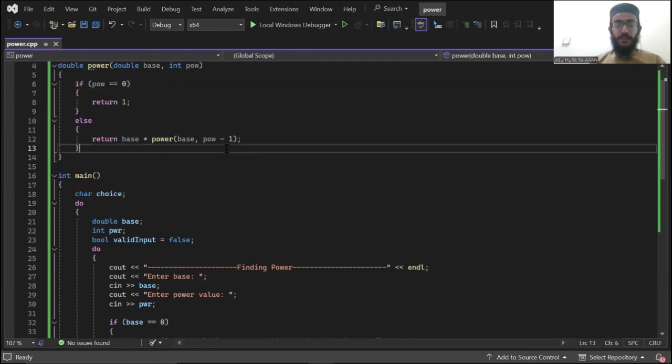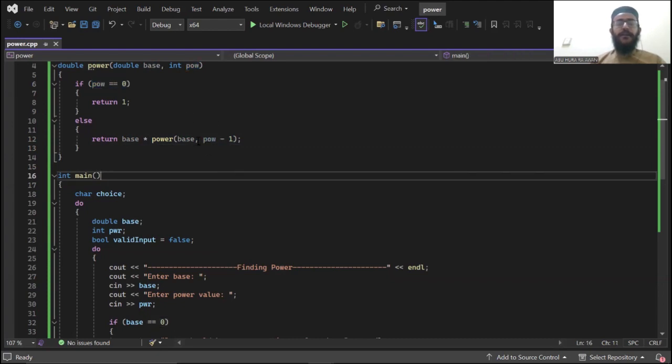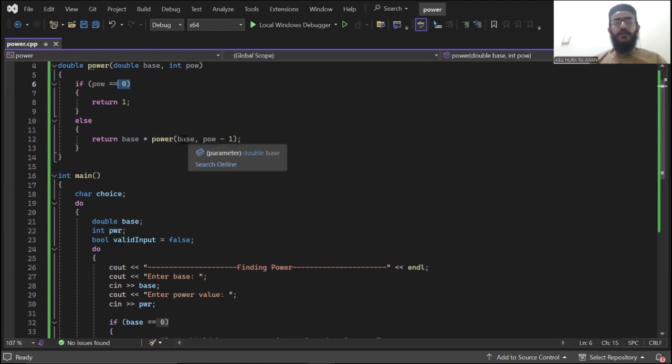3 is greater than 0. So now here it will become 2 and 3. Now 3 minus 1 will become 2, and 2 is also greater and does not satisfy our base condition. And here it will become 2 and 2. Now 2 minus 1 will become 1, and 1 is also greater than our base condition 0. Now here it will become 2 and 1. Now 1 minus 1 will become 0, and 0 satisfies our condition.